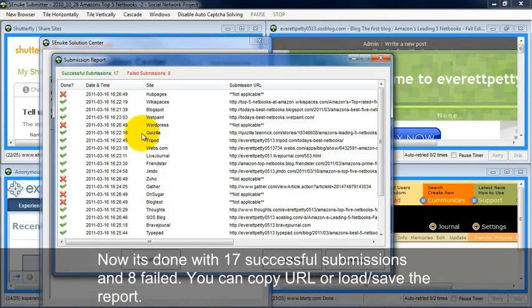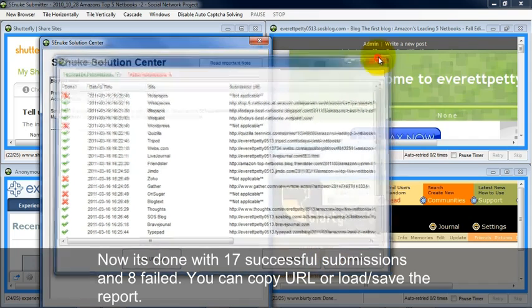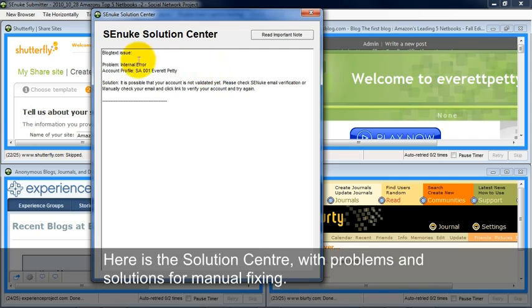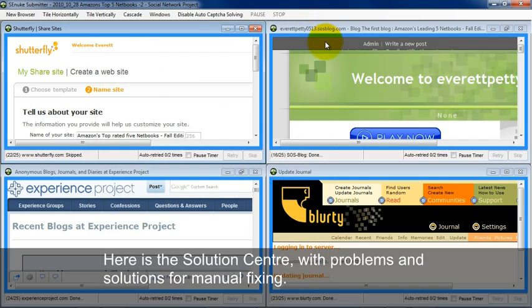Okay, so now it's done. It tells me that I have 17 successful submissions and 8 failed submissions. And at this point, I could copy the URL list. I could load or save this report if I wanted to. And then here's the Solution Center. It tells you what the problem was and what the solution is, if you wanted to manually go in there and fix it. Okay, so that's the submitter. Pretty freaking awesome.